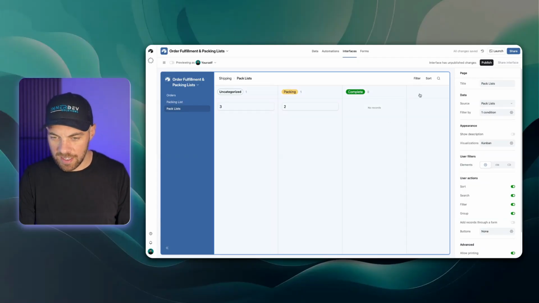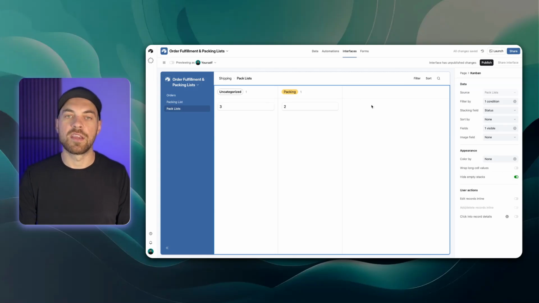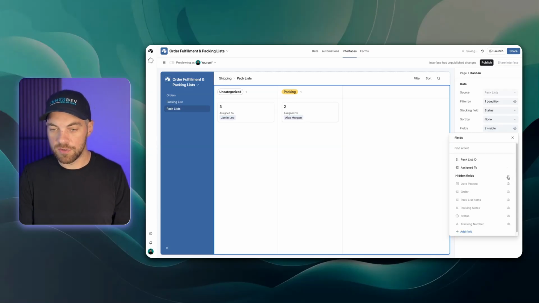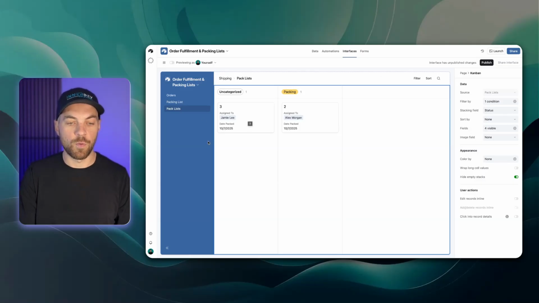And if I select into this section here, I can hide empty stacks and it will get rid of the complete status for us. We can actually show different labels here so we can add more information, because right now just seeing that this is packing list 2 and packing list 3 doesn't tell us all that much. We can go into the fields, go down to assigned to, so we can see who it's assigned to, maybe the date packed, status, it's already showing that, so we don't have to worry about that. Maybe the tracking number is important. This gives you a little more detail of what's going on.